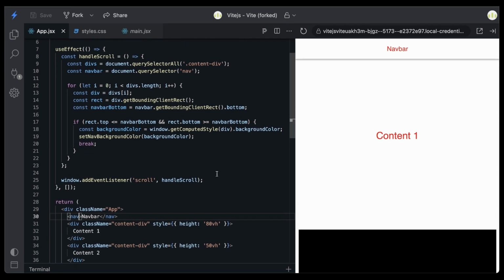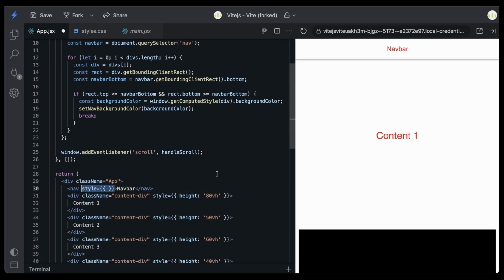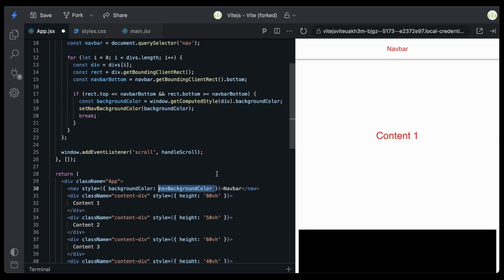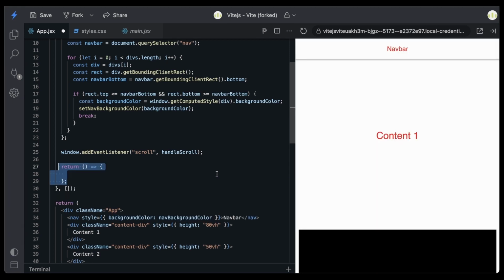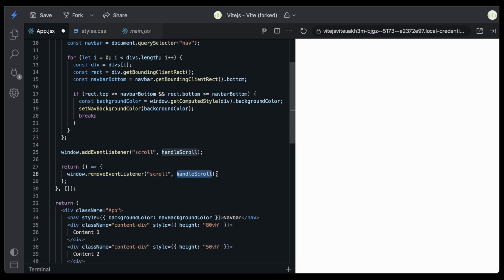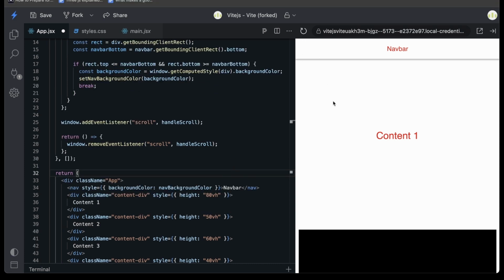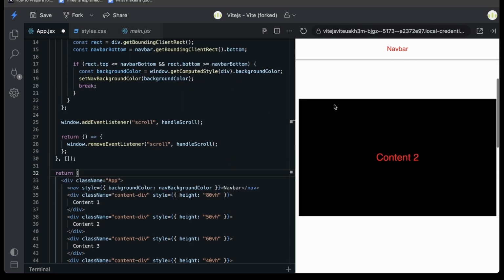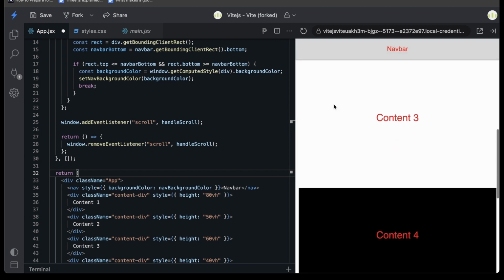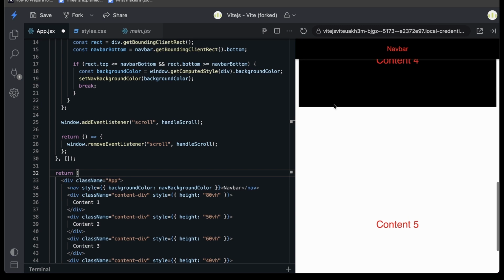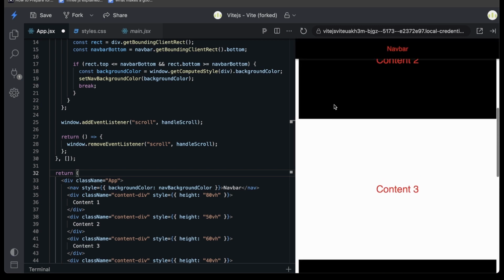So in the nav element here, I'll give an inline style where the background color will be set to the nav background color state. And lastly, in the use effect, I'll add a cleanup function that removes the scroll event listener to prevent memory leaks when the component unmounts. And now with that, if I refresh the page and then start scrolling, you can see the moment I touch the black content div, the navbar becomes black. And the moment I touch the white content div, the navbar becomes white, and so on.